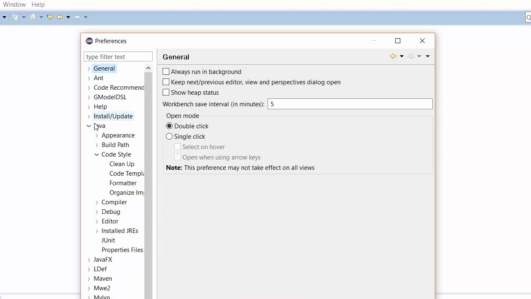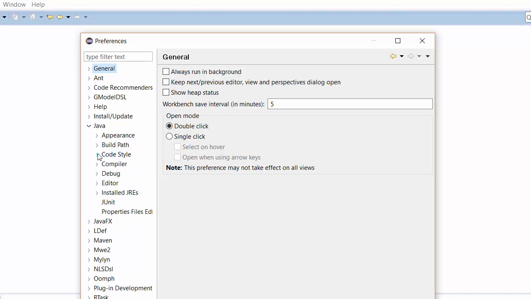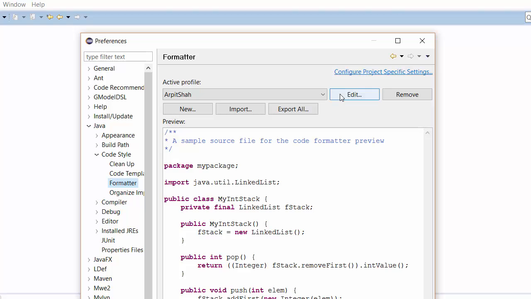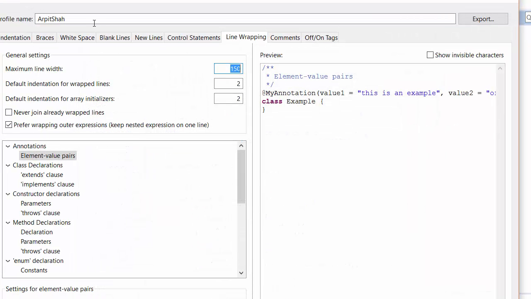Once you have done that, I would suggest to go to Java tab, select the code style, click on formatter and then click edit on the formatter. Now provide your name here. I have provided my own name, Arpit Shah, and then go to tab called line wrapping, and instead of 40, which is a default, you can set it to 150.